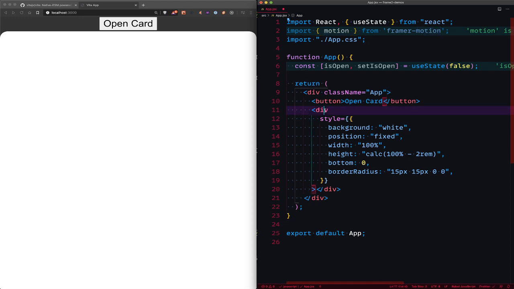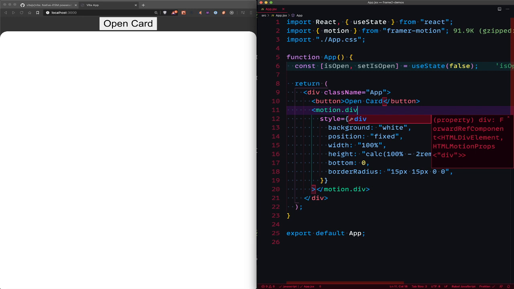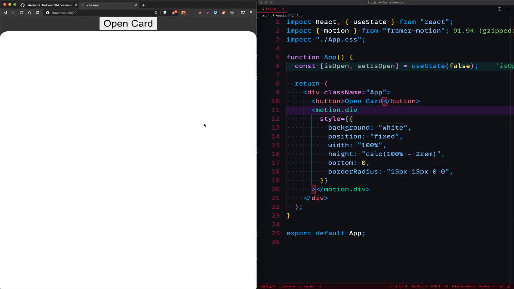And what we want to do is say, instead of div, we're going to do motion.div. Now, just by changing this to be a motion.div, it doesn't change anything about the appearance. This is obviously the exact same. All it does is give us some superpowers on this thing. And by superpowers, I mean, check this out.